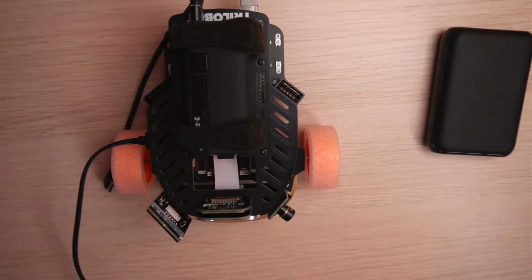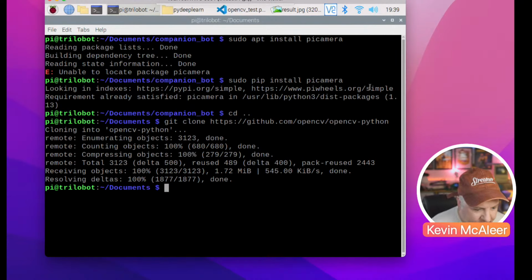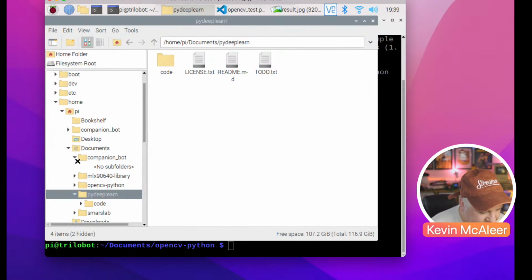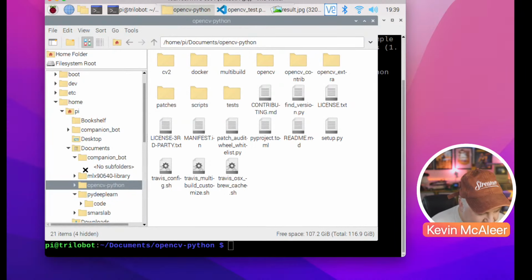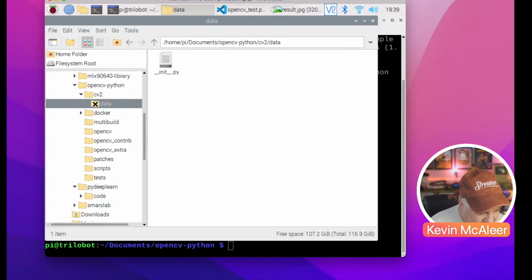Okay, let's go back to the Raspberry Pi. There we go. Okay, so we're going to go into that folder that we've just downloaded. So go to OpenCV Python. Let's have a look in there. And I think it's the CV, is it tests or CV2? It's probably easier to look with the Explorer window. So let's go for that. OpenCV. Let's have a look in the CV2 folder.